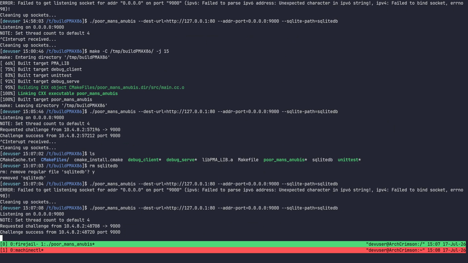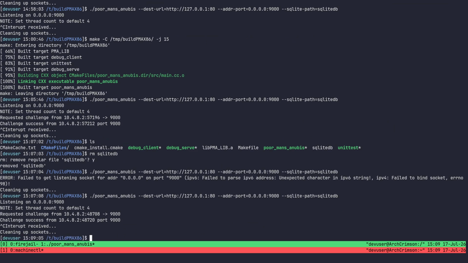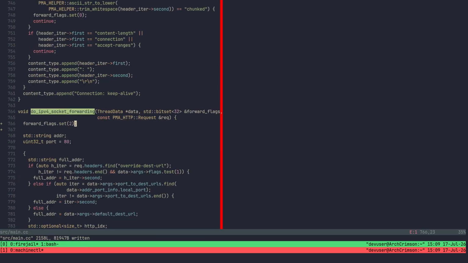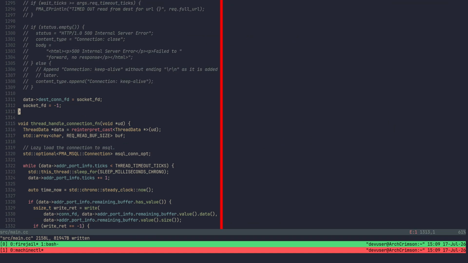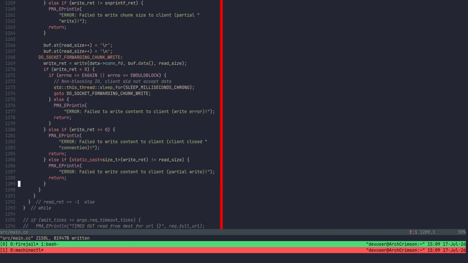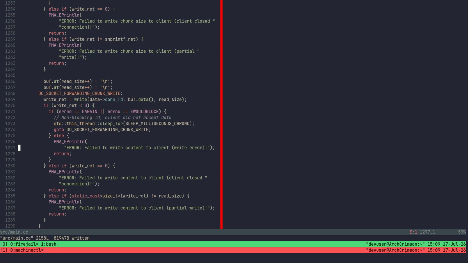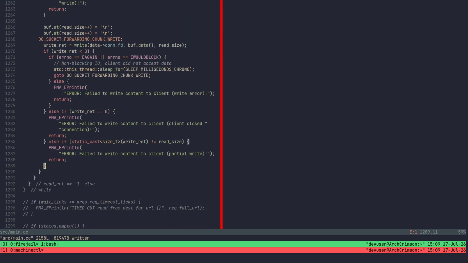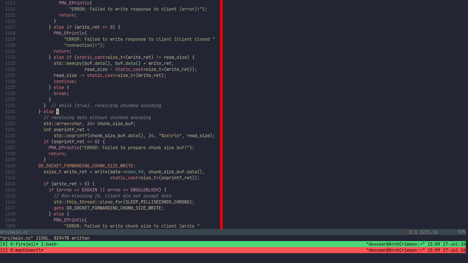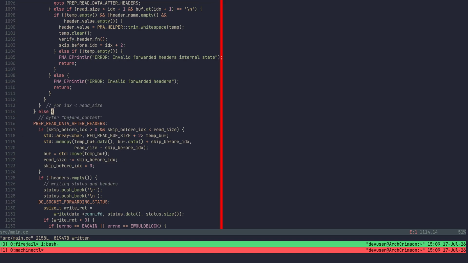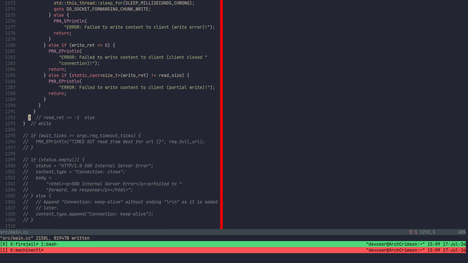Now that I've got the challenge response working, there was another error that I discovered. I had to use Wireshark to figure it out. Unfortunately, asciinema didn't catch me using Wireshark. Long story short, PoorMansAnubis was sending the chunked encoding, but it wasn't sending the zero, carriage return, new line after the chunked encoding. So the browser was hanging, waiting for that to occur, but it never happens.